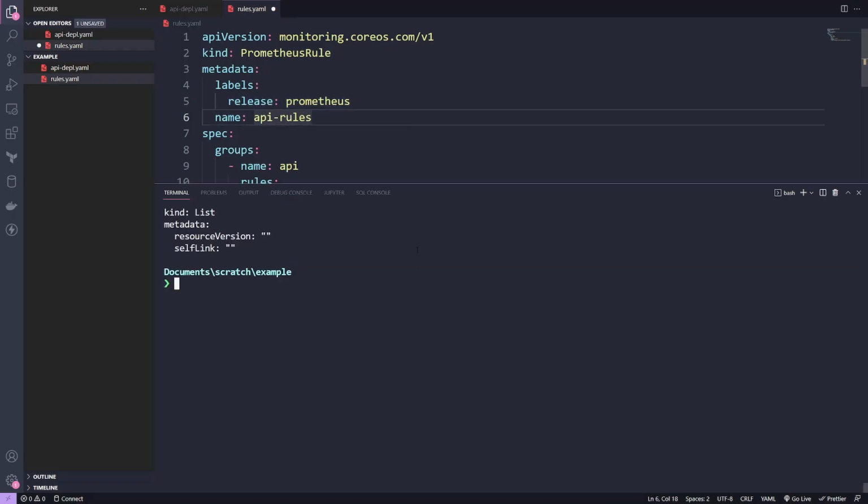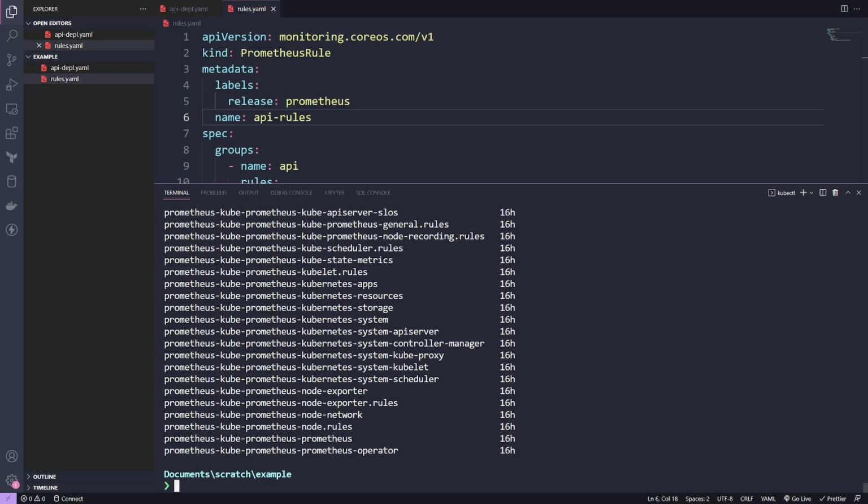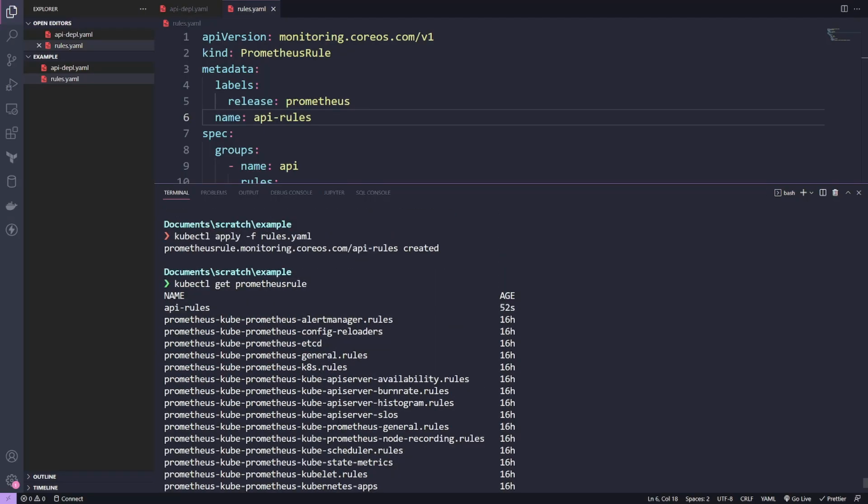And I'm going to do a kubectl apply -f rules.yaml. And I realized I forgot to save it. So now it's successfully created. And we can do a kubectl get Prometheus rule just to see if it got created. And we can see all of the pre-existing rules, but we want to find our API rule, and we can see that it was created 52 seconds ago.